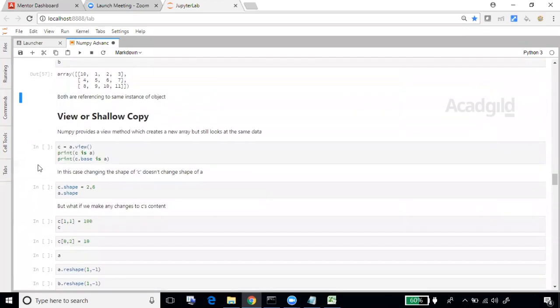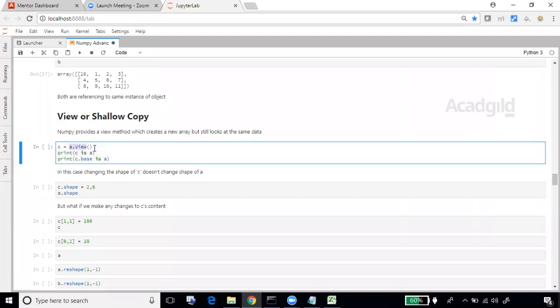So now there is also the concept of a view, or shallow copy. What this does is it will create a new array name and keep a separate thing for metadata. What I mean by metadata, let us see. So what I'm doing, c is equal to a.view(). We are creating a view here. Let's see what this view does.